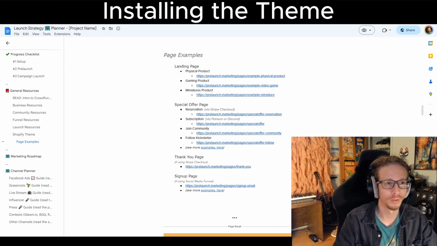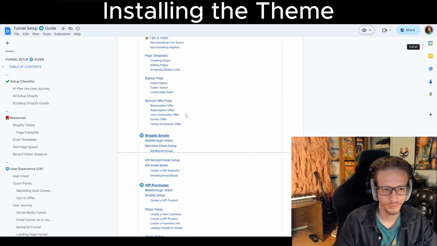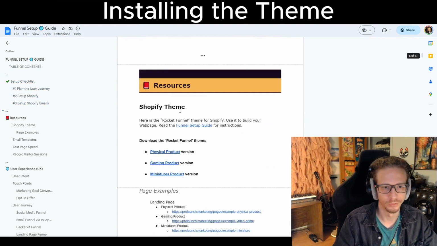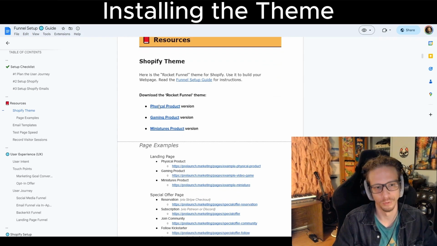Okay, and if you bought the funnel setup guide, which contains the Shopify theme, you're going to find it down below, once again, below the checklist and the resources, and it's the same thing where you can download the theme.